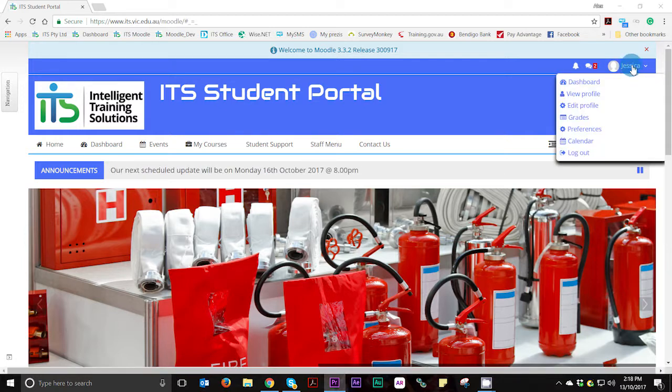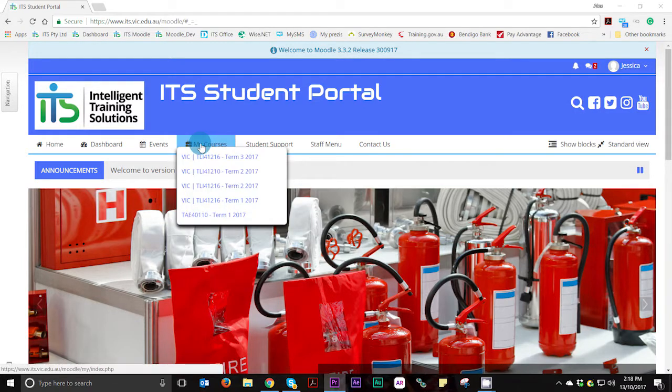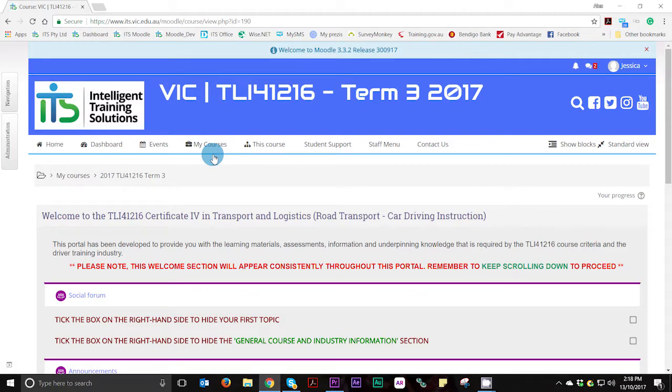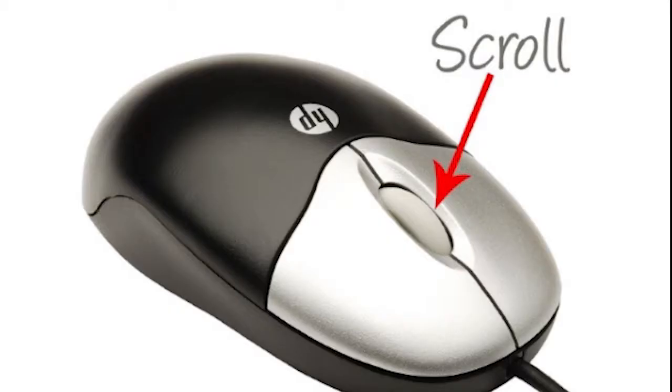By now, you would have already watched our other video tutorials on how to register and log into your student portal, so I'm not going to explain how to do this in this video. Instead, let me show you some of the functions and features of this portal that you will be using throughout your course. Let's start with the scroll feature, commonly found on your mouse or keyboard.